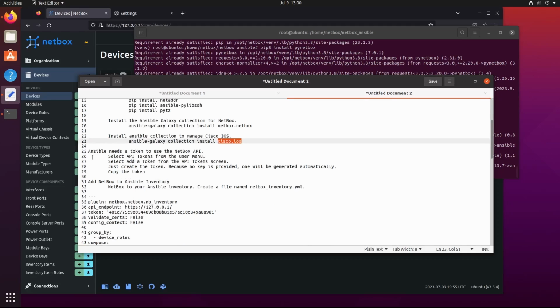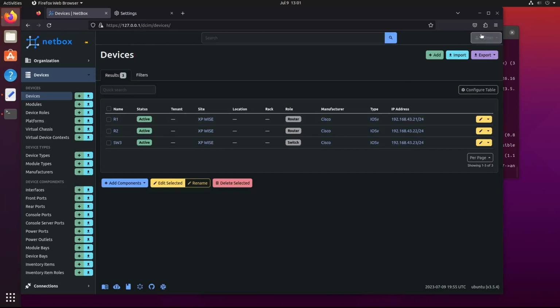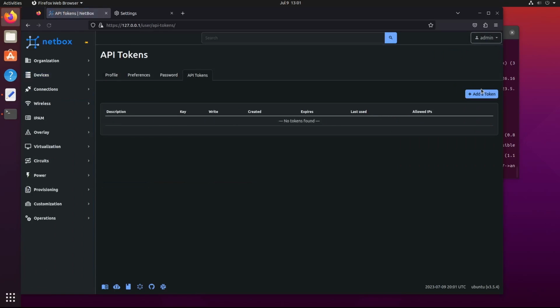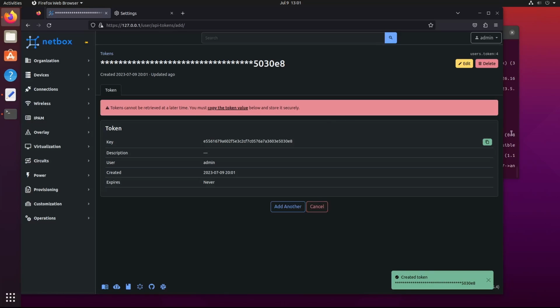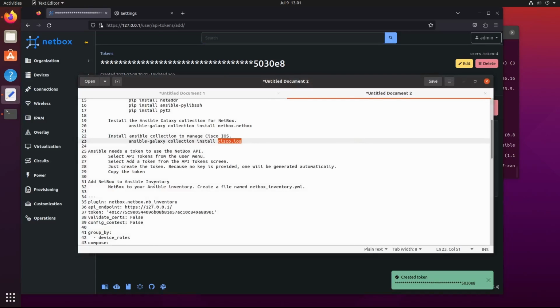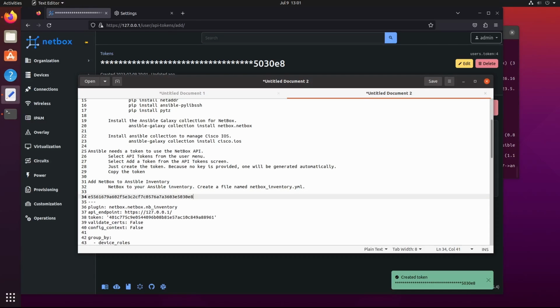Okay, so next we need to create a token on Netbox. So we go back to Netbox, and here on the profile we'll select API tokens, and we're going to add a token. Here we're going to create a token. One key is going to be generated for us. We're just going to copy this and paste into this script or notes, whatever you want to call it.